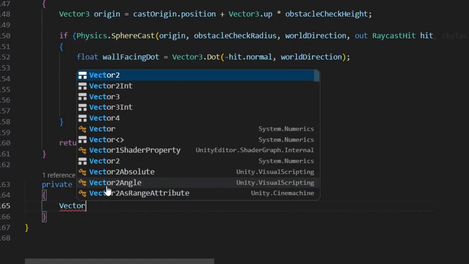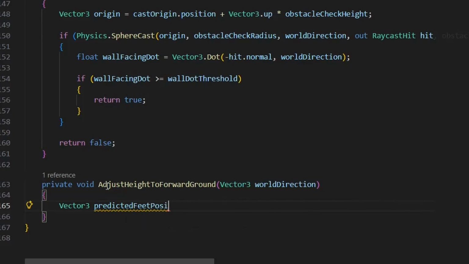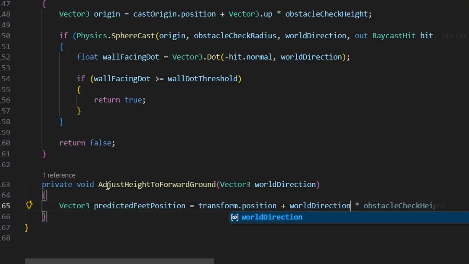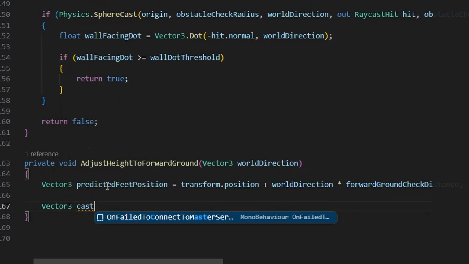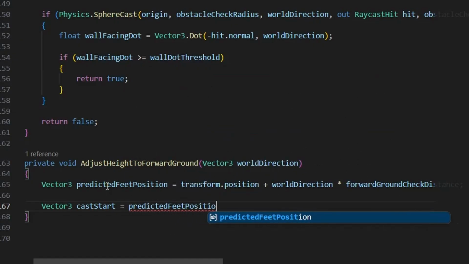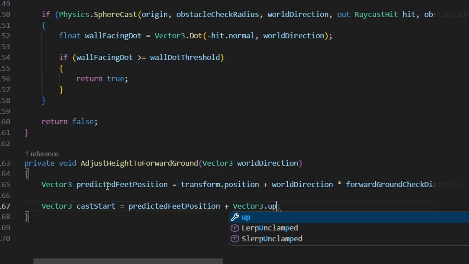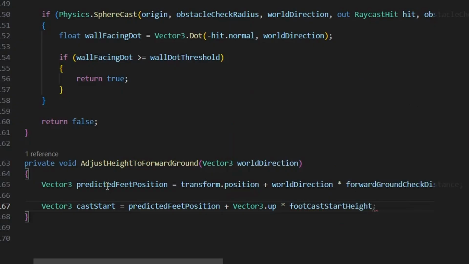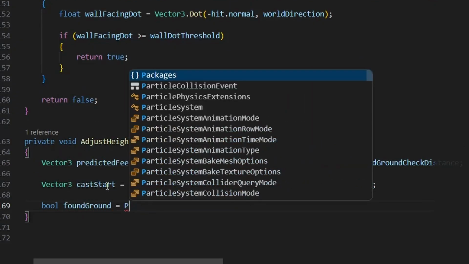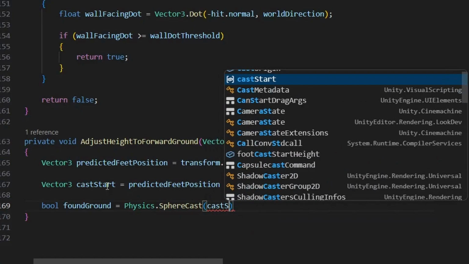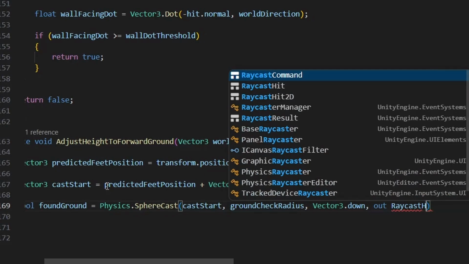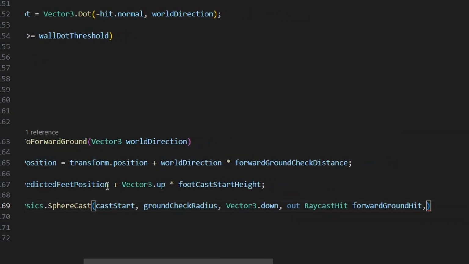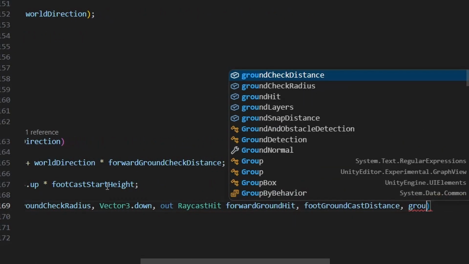Once again, we'll say Vector3. This will be called predicted feet position, which will be equal to our transform.position plus our world direction times our forward ground check distance. Then we'll say Vector3 cast start equals predicted feet position plus Vector3.up times foot cast start height. Then we'll say bool found ground equals Physics.SphereCast start, ground check radius, Vector3.down, out RaycastHit forward ground hit, foot ground cast distance, ground layers, QueryTriggerInteraction.Ignore.